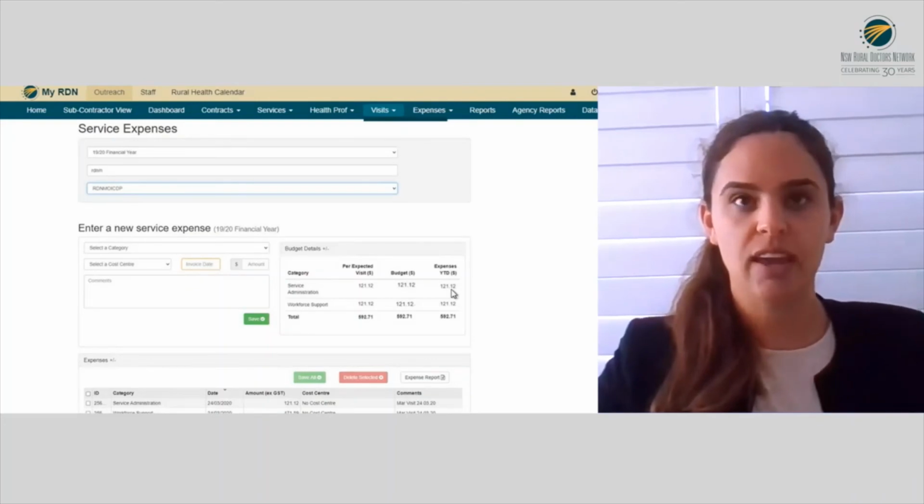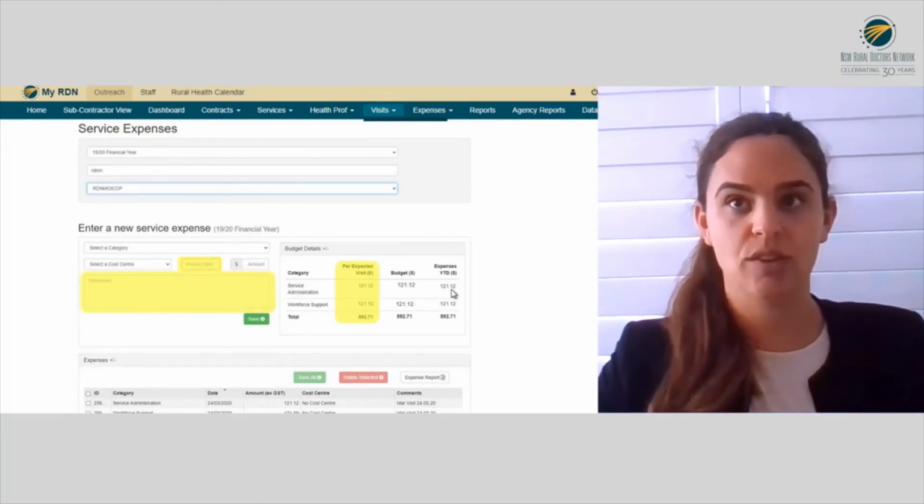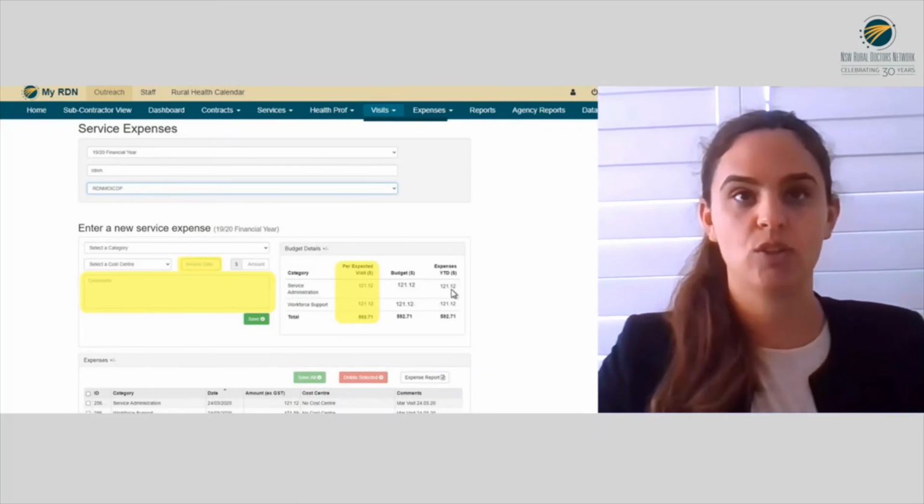So there are three key things to remember. Firstly, that the invoice date should match the date of the corresponding conducted visit. The expenses recorded for each visit should be closely mirroring the per visit expectations. And last of all, if there's a significant difference between these two things, a comment can be provided here in the comment box to explain the discrepancy.